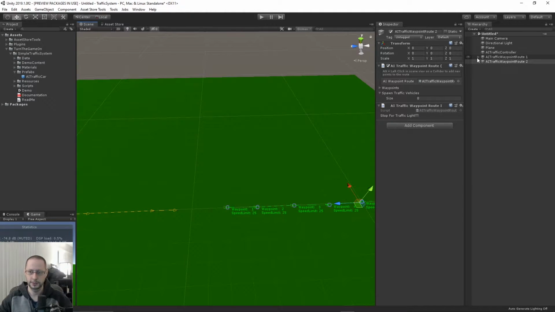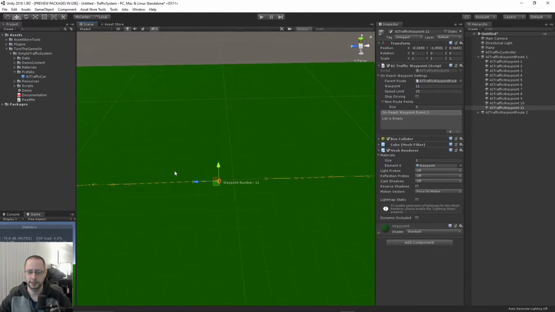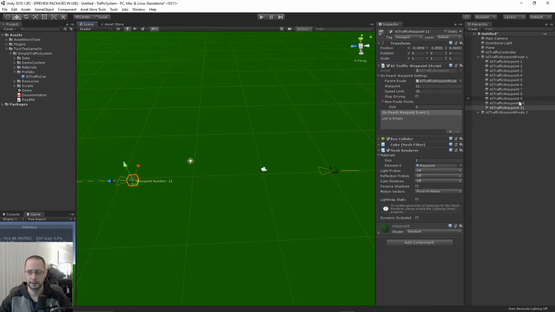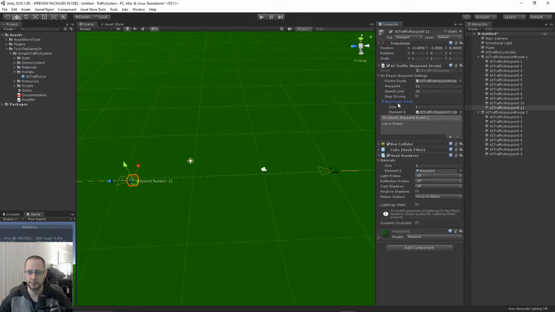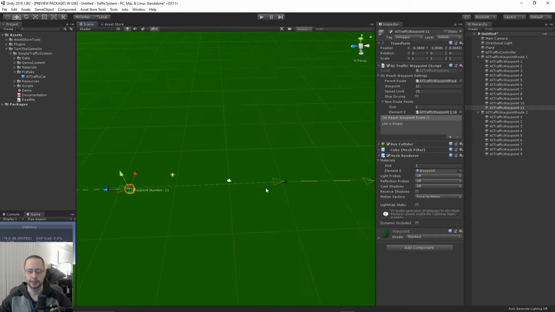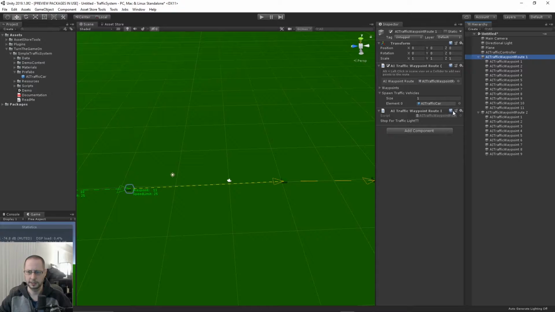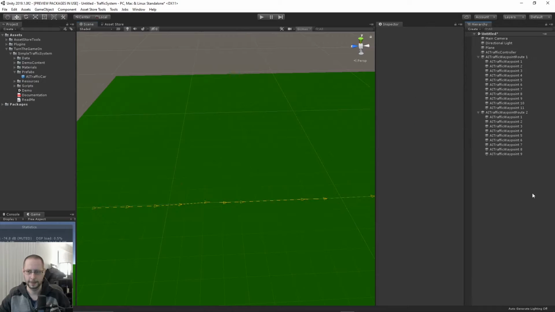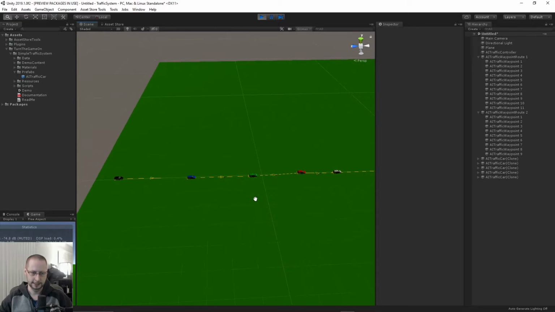And now we want to select the final waypoint of route 1. And in this new route points array, we'll drop in the first waypoint of route 2. We could faintly see a gizmo line being drawn between those two routes. I'll also go ahead and increase the amount of cars spawned on this first waypoint route. And then press play. Here we go. We can see we have 5 cars spawned now.